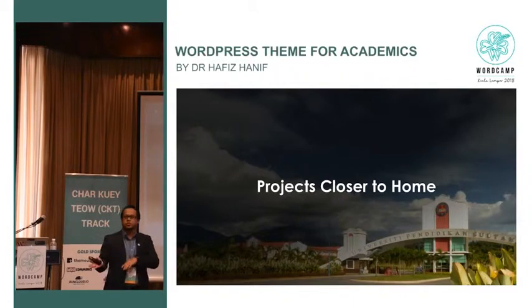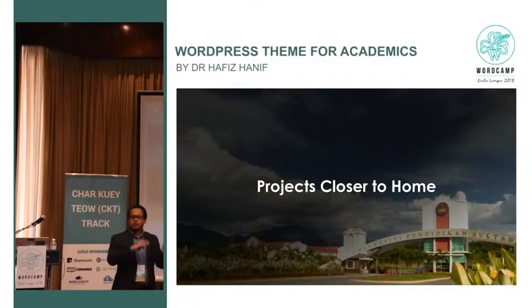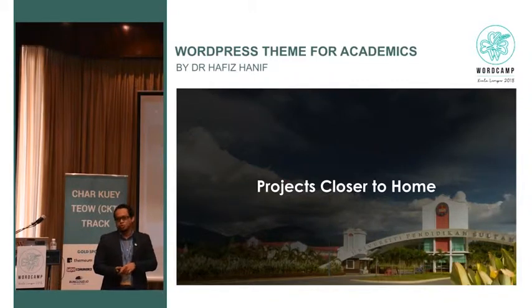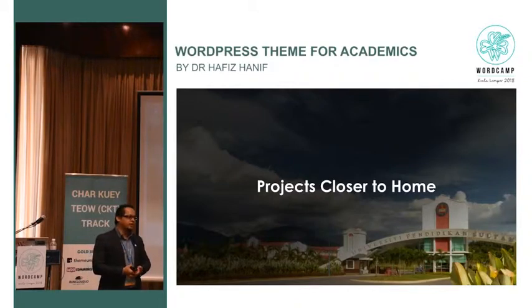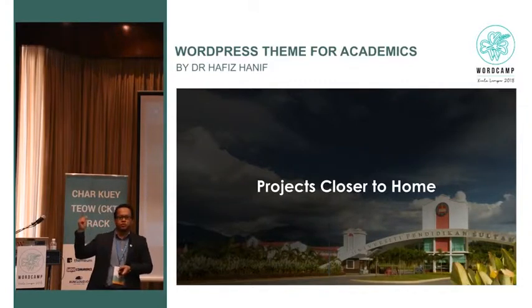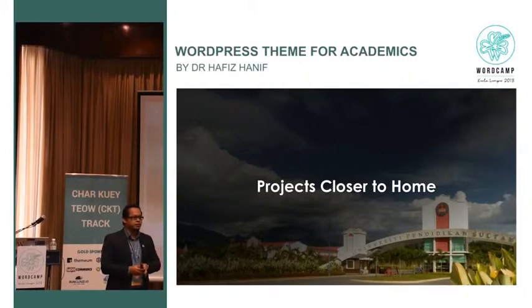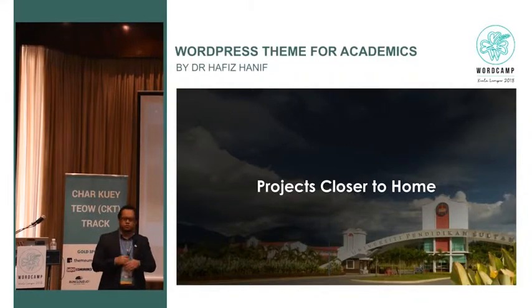Projects closer to home. Those are the projects that I did when I was in Warwick. Now when I came back to UPSI, it so happened that they knew that I can code. So I was the only academician that knows how to code. So they grabbed me immediately and said, "Hafiz, I have a task for you. Can you try and design a website for a very small unit?" They called it a mobility unit. This mobility unit is in charge of the exchange students from the UK, US, and every international student coming in, and local students going out. So they wanted me to create a beautiful site for that unit.